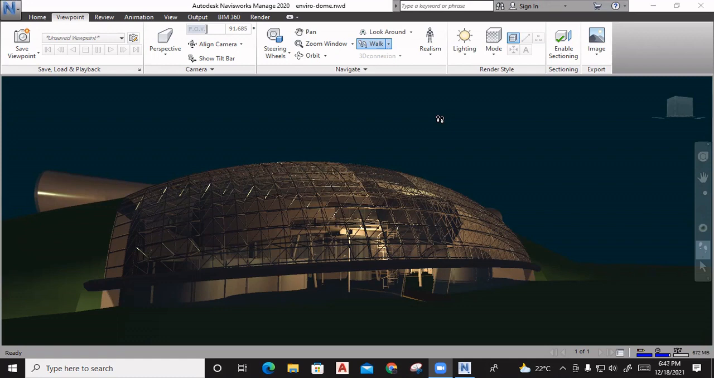Visual style. Visual style is a simple word. 2D wireframe, realistic view, shaded view, whatever it is, that we will call visual style.